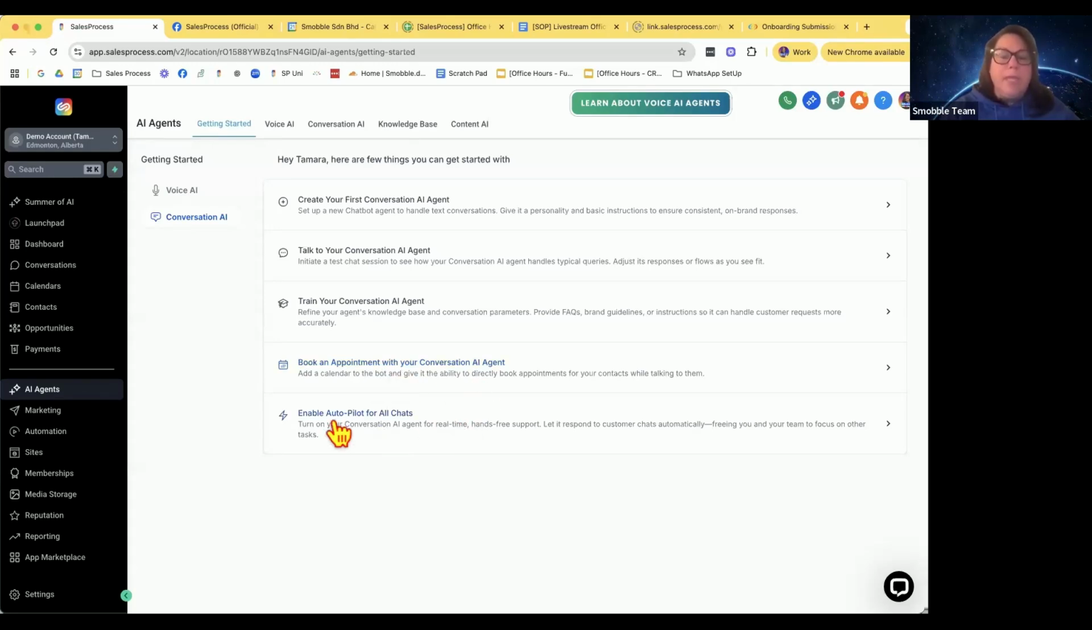And then this here is enabling autopilot. Autopilot is really when you set your AI agent free, right? This is when the agent responds in real time, it's hands-free support, and it just automatically responds. There's no hand holding from you. So this is when you are sure that it's trained properly, that it's going to respond properly to your brand voice, and to provide the service that your customers are accustomed to, right? So let's start with step one here. Create your first conversation AI.